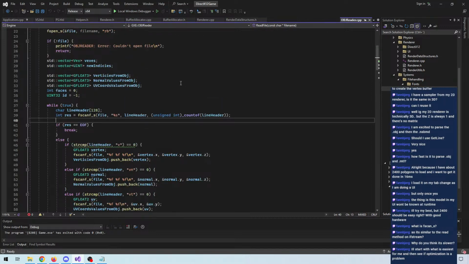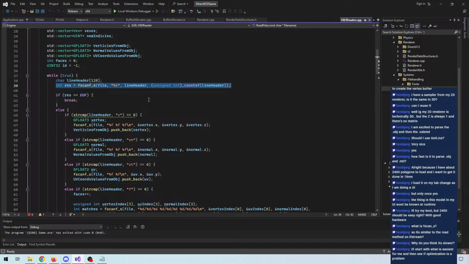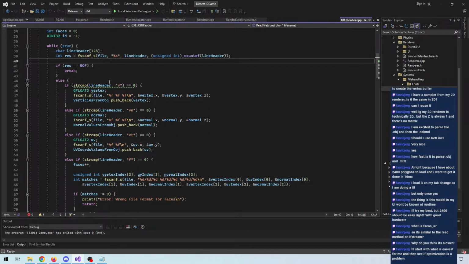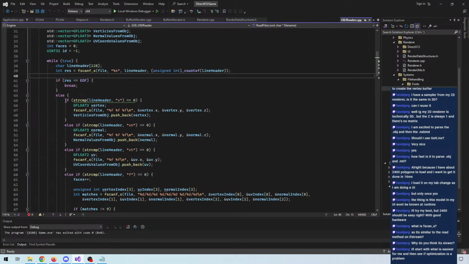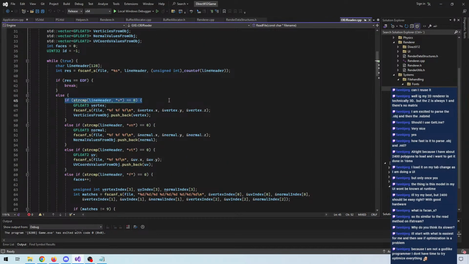Let's see. So in our OBJ reader, we read each line, and we of course store it in the buffer. And if it's equal to -1, we don't have anything to do, but otherwise we pass each line. You should only optimize if you need to anyway.